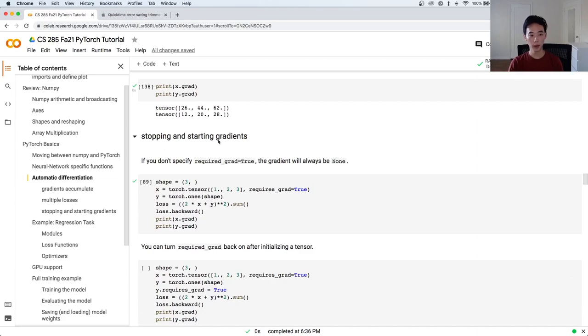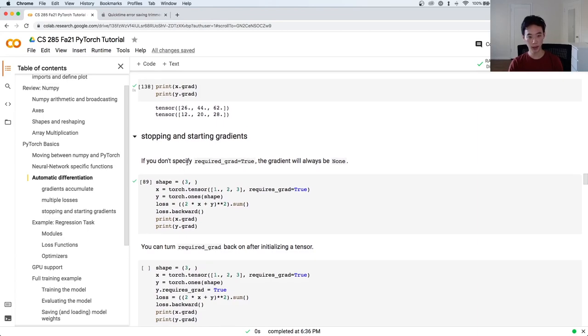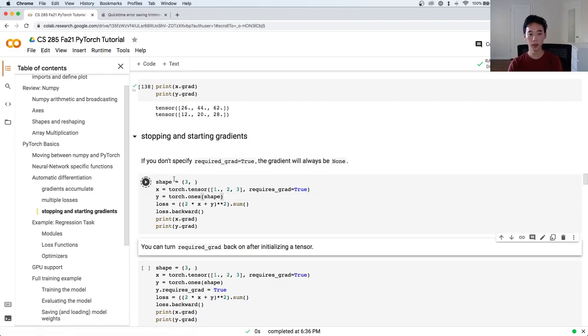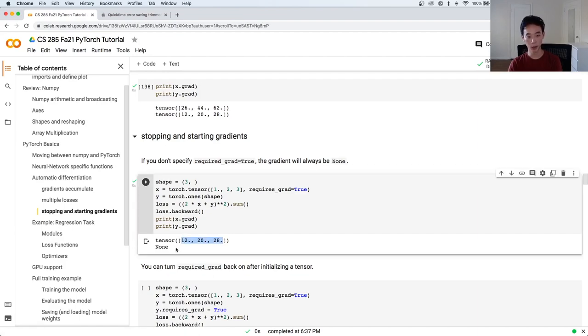Something that you will probably do pretty often is stopping and starting gradients. So if you don't specify requires grad equals true, then by default that tensor will not have any gradient tracked. So here x will have its gradient tracked, but y won't. So if I compute the loss and do loss.backward, you'll notice that x.grad was populated, but y.grad wasn't.